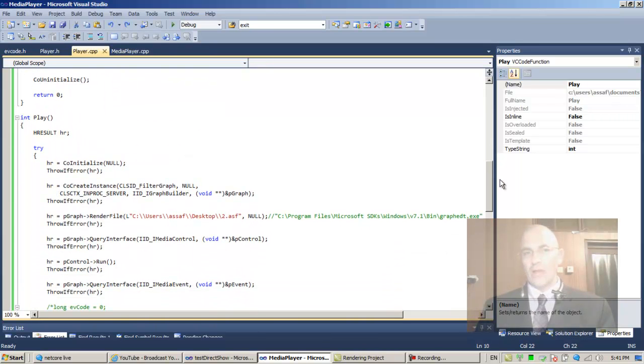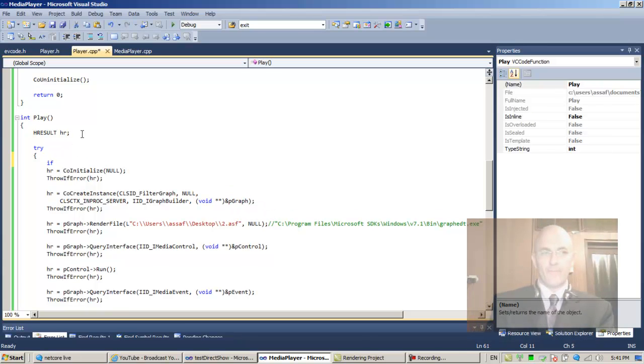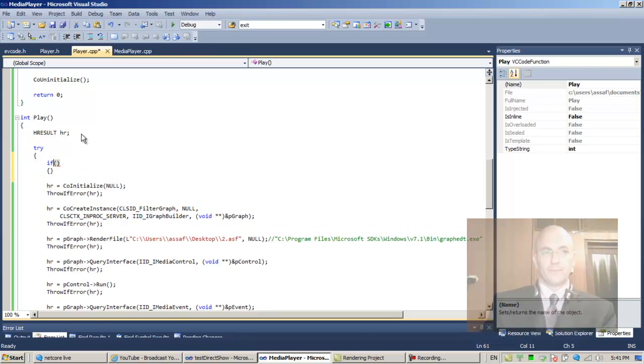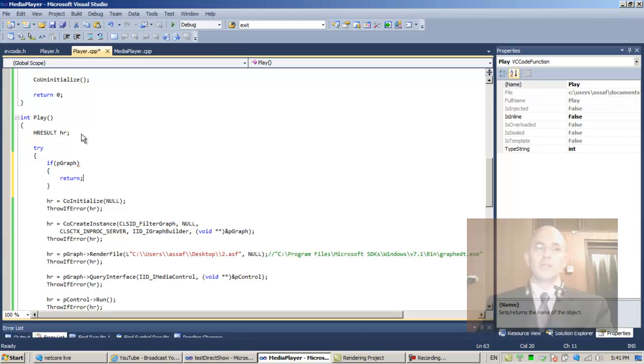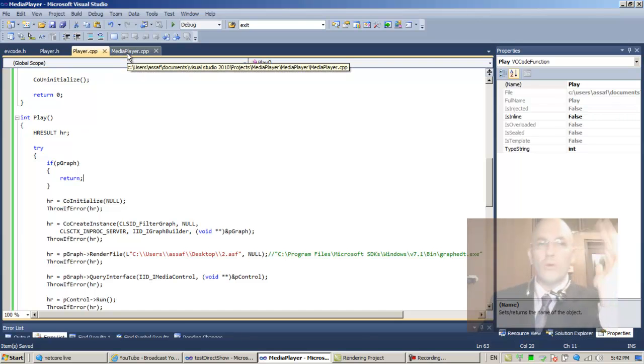A good play should actually see that the variables are not null, for example, that the p graph is not null. So a good play would say, if p graph is not null, then return, because it's not designed for play after play, since it's going to overrun the global variables. It should not be happening in any case, because usually when the user clicks a menu item, we disable it so that the user will not be able to hit it again. But we'll ignore all of this. This is not a user application architecture set of lectures. We only want to learn DirectShow.